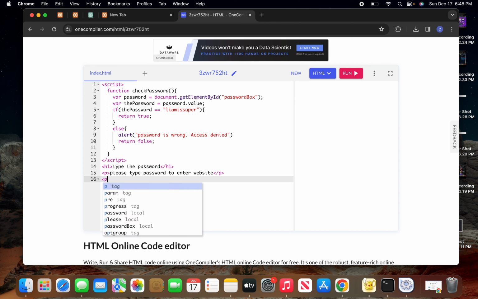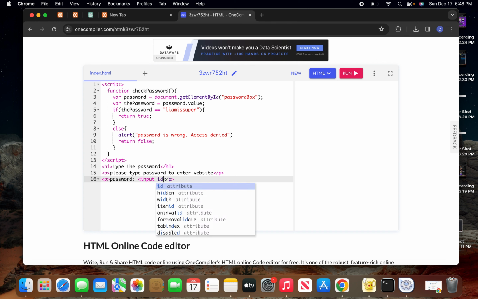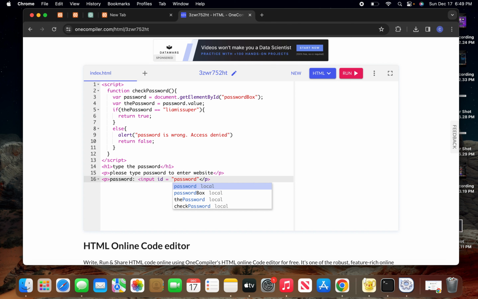Now we're just gonna do P again. And then we're gonna put this thing, password. That. Okay, do that. And then we're gonna do input. And inside the input, we're gonna do ID equals. Remember this thing? The document.getElementById. We're gonna put the ID over here. Perfect. The ID is gonna be password box. Password. Just because it's over here.